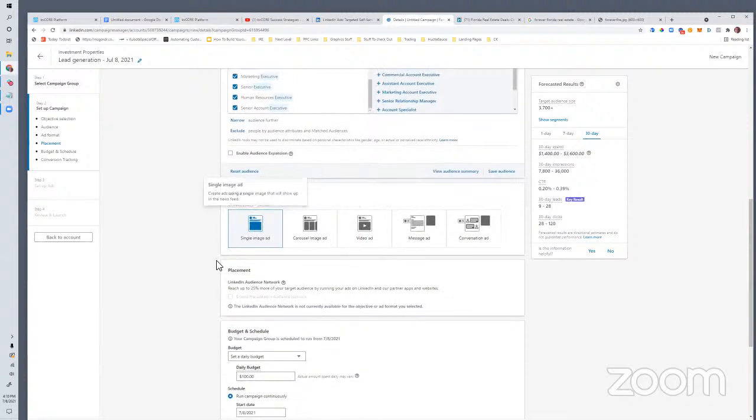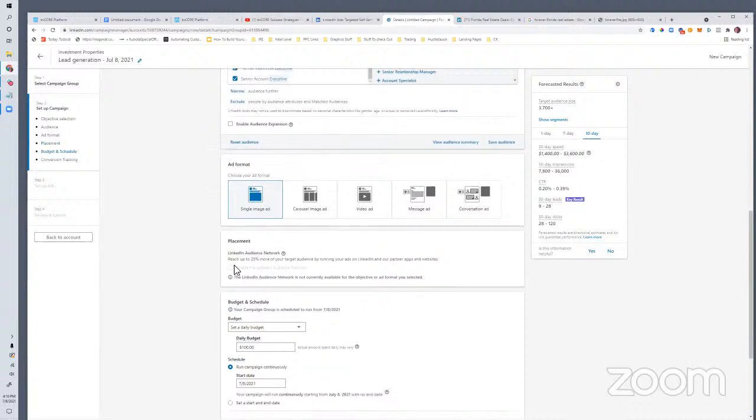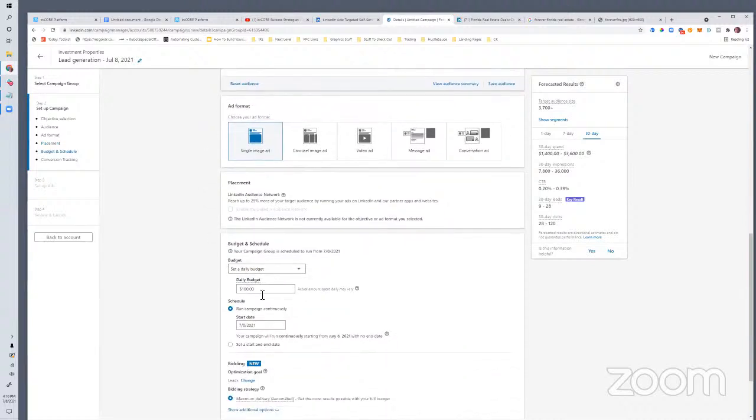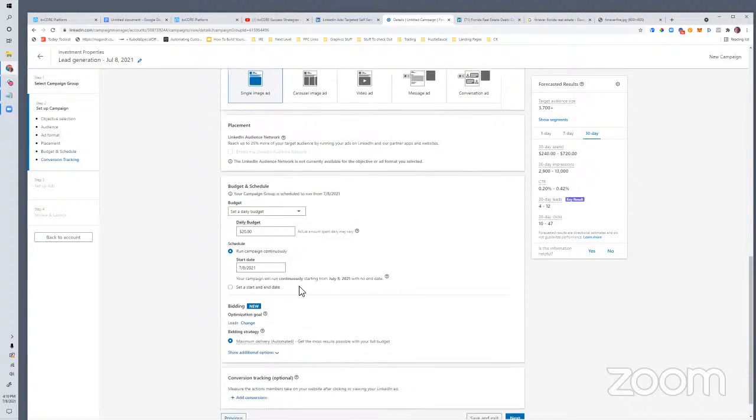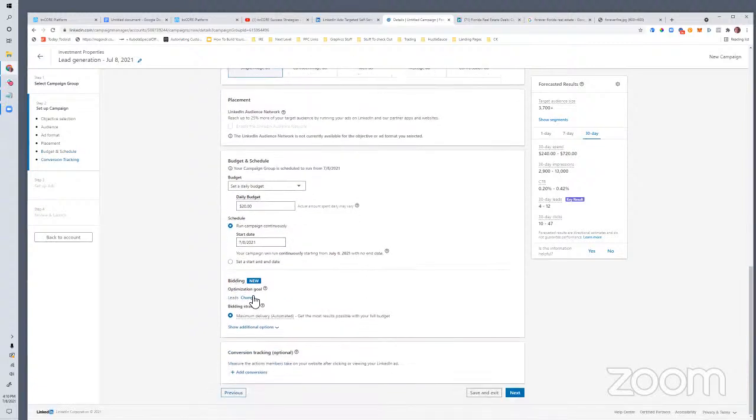Okay, so next we'll come down and see that we have different ad formats we can use. I'm going to do a single image ad just to keep it simple for today. So I'll choose that. We're not going to do the LinkedIn Audience Network. We'll set a daily budget. Will they let me only do 20 bucks? Looks like they will. Run campaign continuously. I'm going to leave all these settings as is. Click next. You can't change this once you save it, so I'll click save.